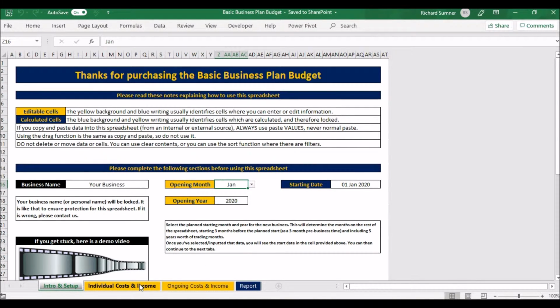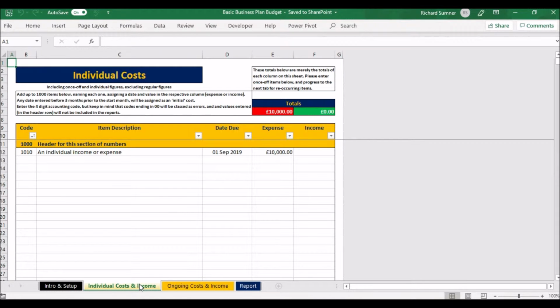Then you can move on to the individual costs and income. These are your initial costs, your individual costs. They're more than likely initial costs before the business starts, but you may have to buy something after the business starts, in which case this is what you use. These are for once-off items, not regular monthly occurrences. These are individual one-off costs or income. Income, potentially, maybe you've got something that you need to sell in order to generate income, whatever the case might be, you can put it in here.